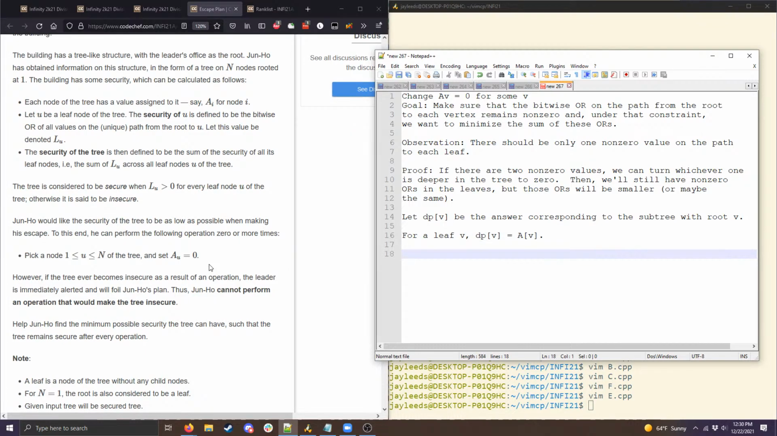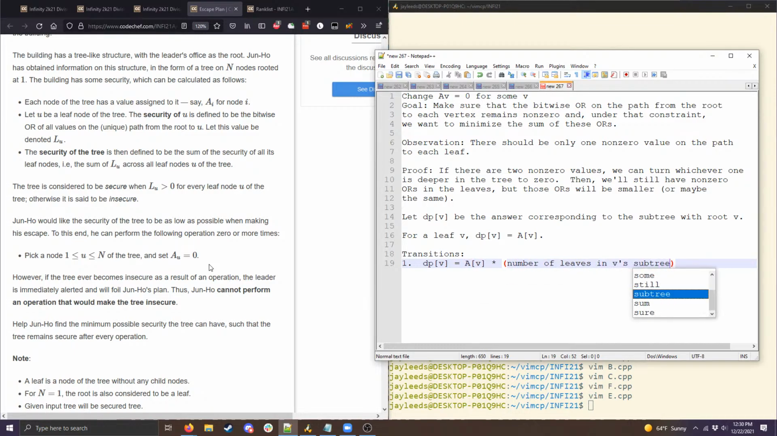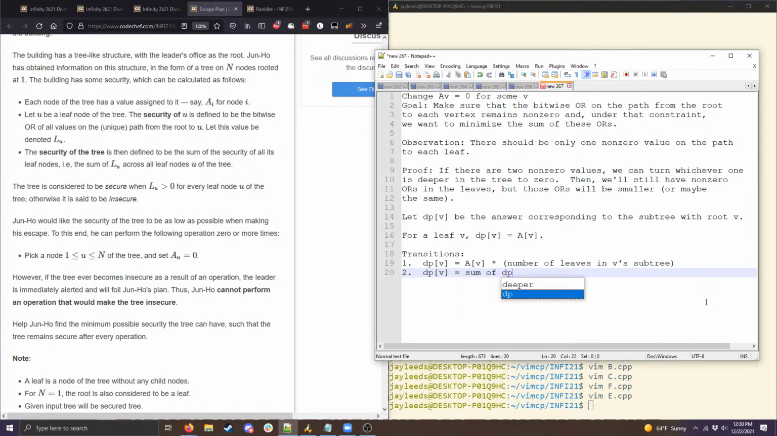And so then there are two kinds of transitions. The first kind is we can take dp of v to be a of v times the number of leaves in v's subtree. And the reason we can do this is this corresponds to keeping a of v positive, but then setting all the other a's in the subtree of v to 0. Then the bitwise OR on the path to any leaf is just going to be a of v, and so we can multiply a of v by the number of leaves in v's subtree. Alternatively, we can say dp of v is equal to the sum of dp of a over all children a of v. And this corresponds to setting a sub v to 0, but then keeping all of the values of a that we've set earlier.